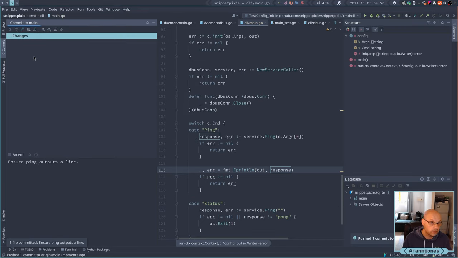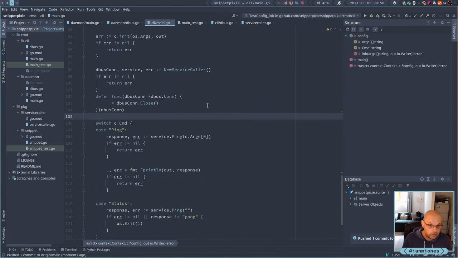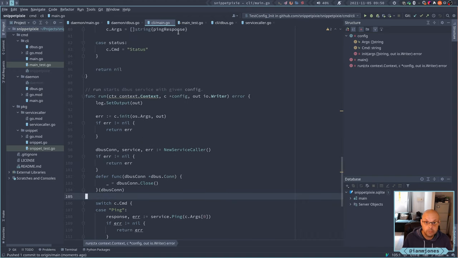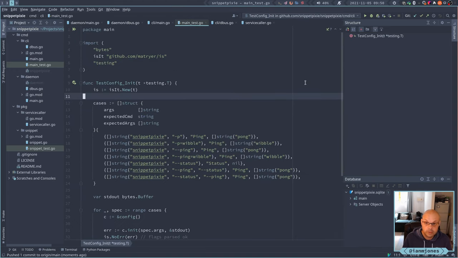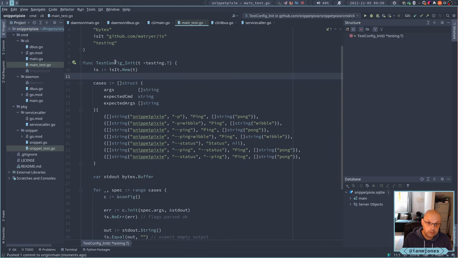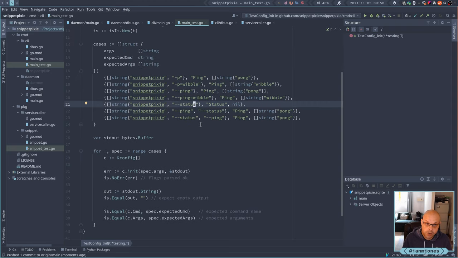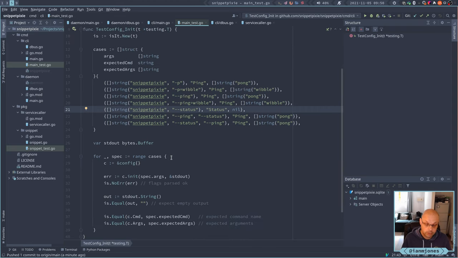Okay, I'm running out of time now. That's cool. So we've added a new command, we've fixed up the ping, we've improved our tests for the config init. So it's now data driven, and we're testing different flags. Good. That was useful.